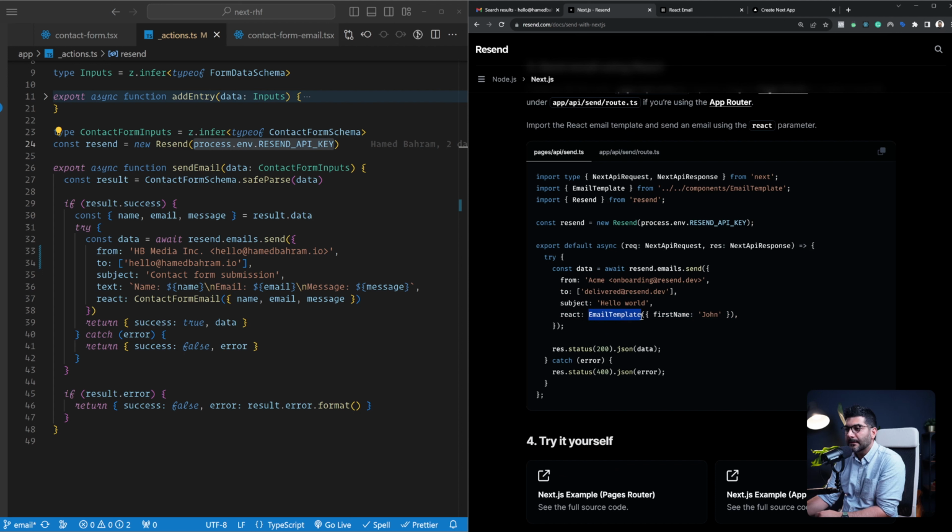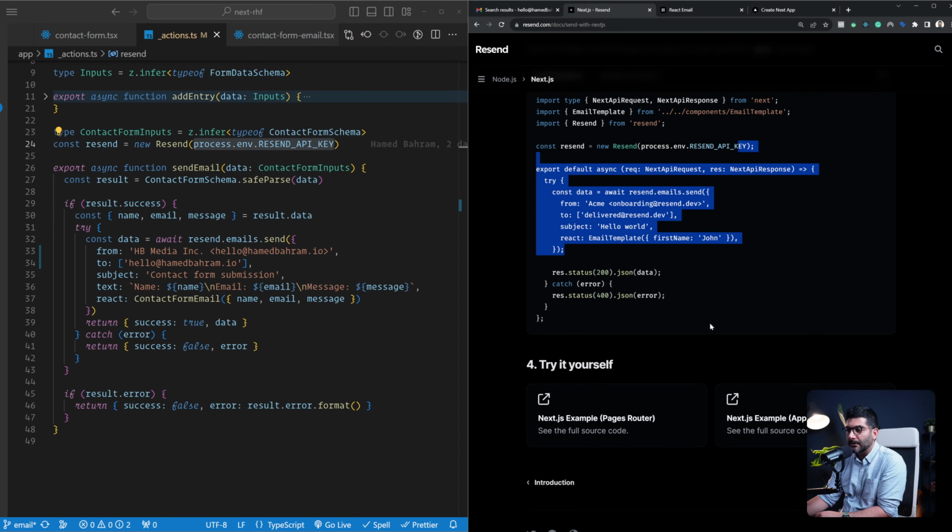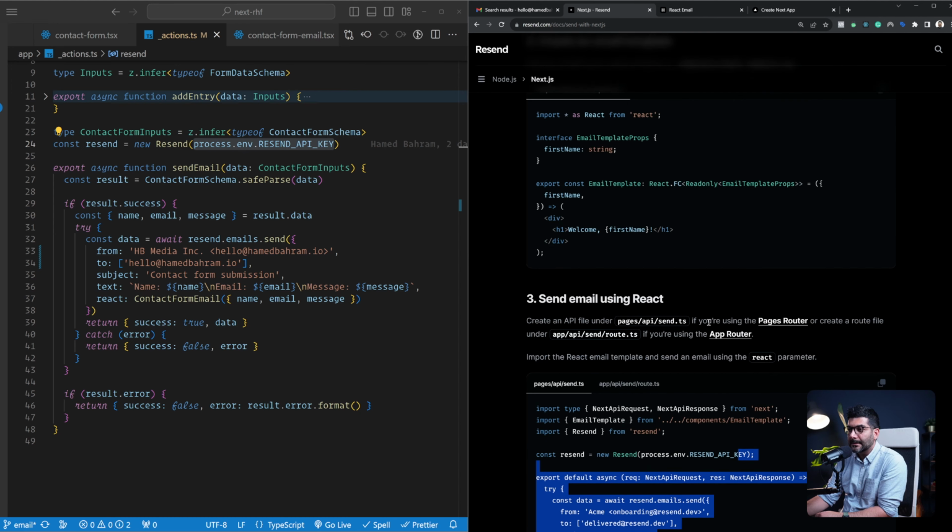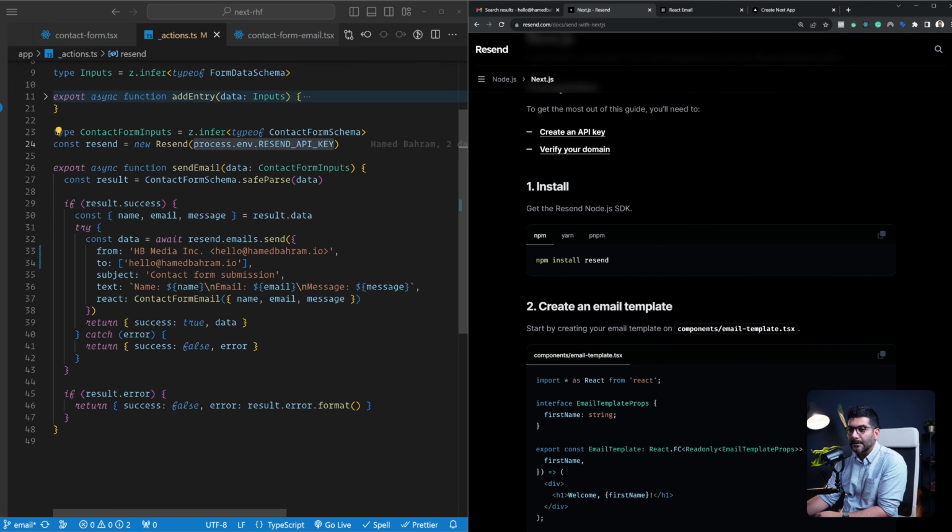You could call it as a function and also pass in the necessary props to it. Maybe this is dynamically coming in from your functions. This is the exact same thing that we're doing. And that's it. That's as easy as you can see. 1, 2, 3 steps to send an email using the Resend package.